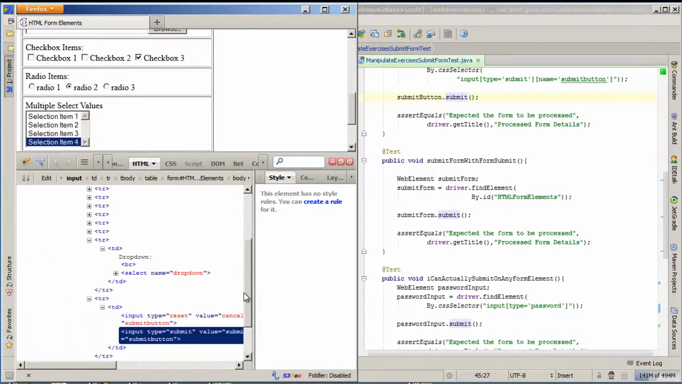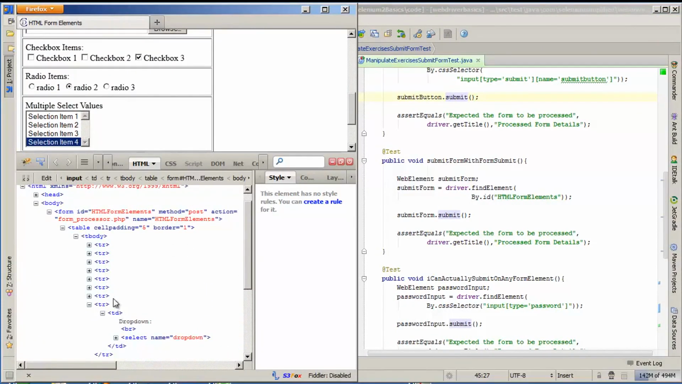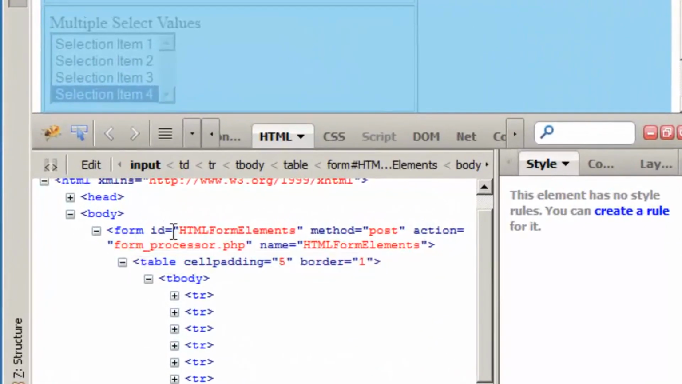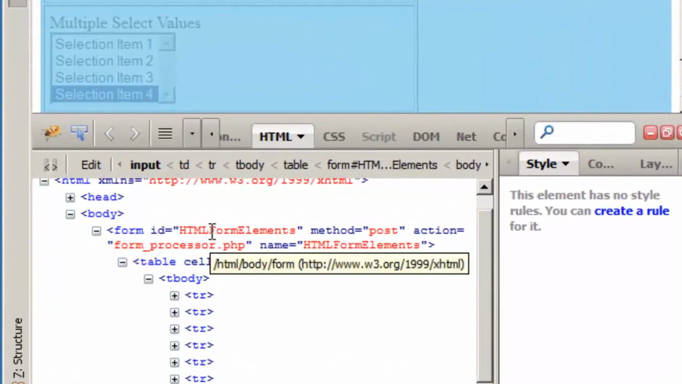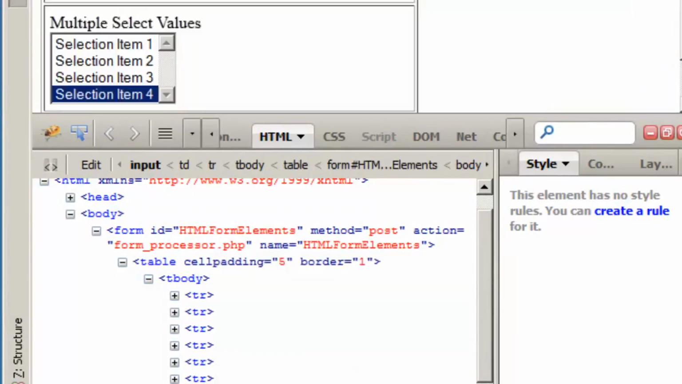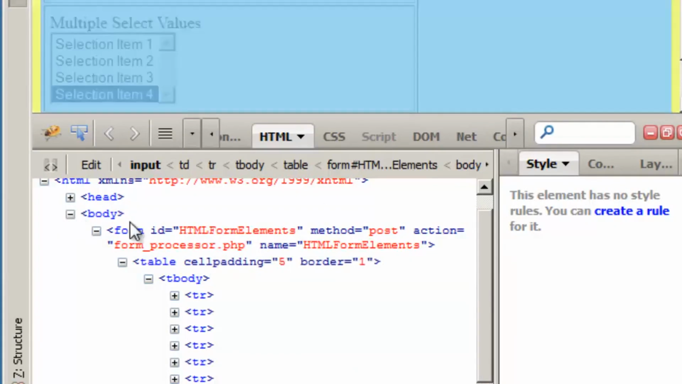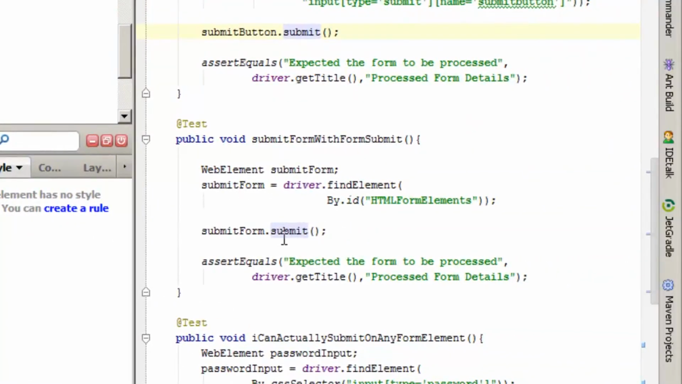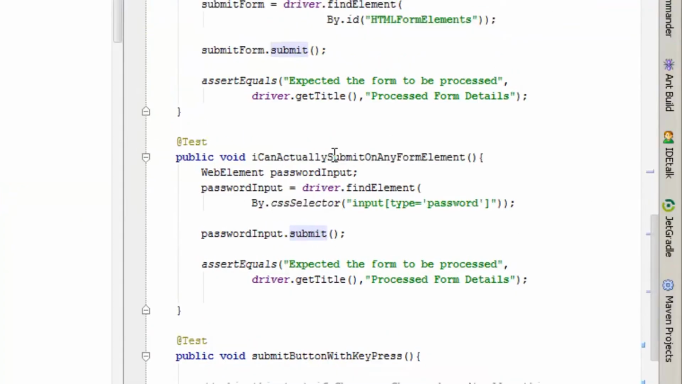So we see over here, the form itself has an ID HTML form elements. So I'm finding that form, find elements by ID HTML form elements, and then I'm doing a submit at the form level on the form itself. I can actually do a submit on anything in the form. That submit bubbles up. So I'm finding the password input and doing a submit on that.